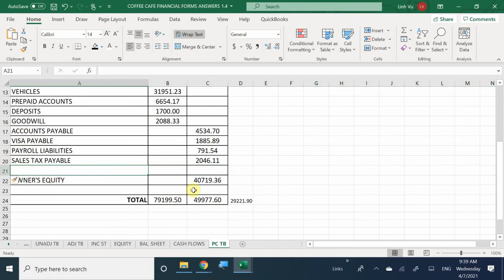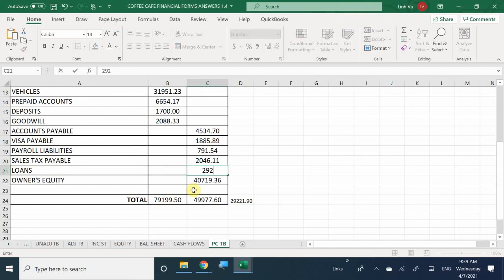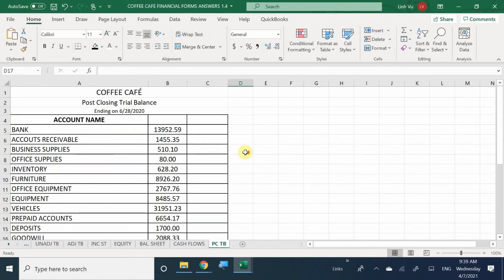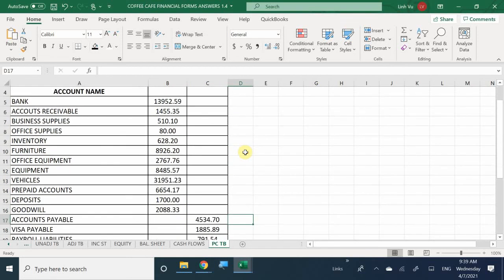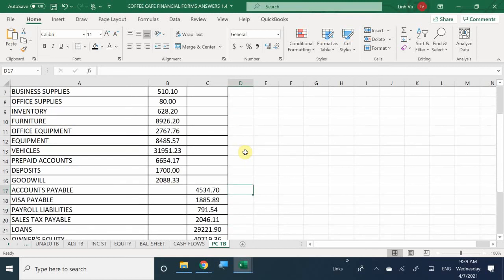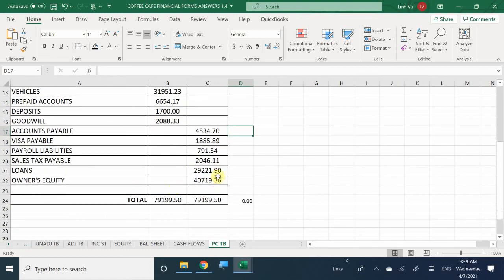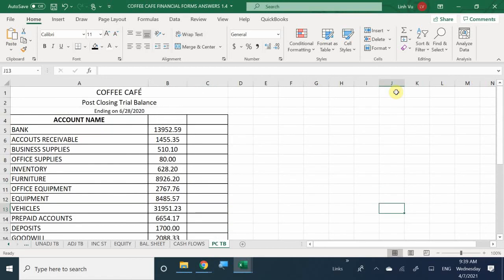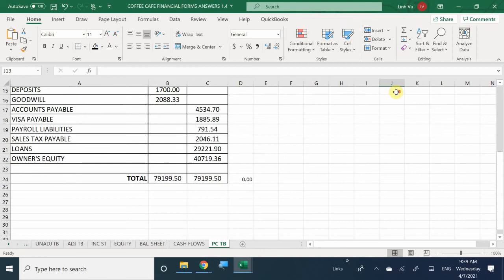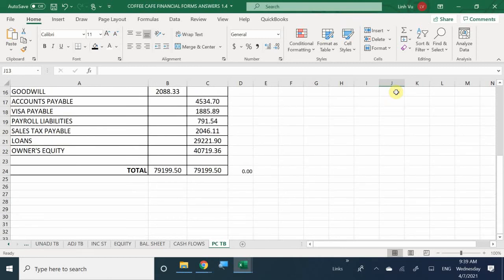Insert loans, which was for 29,221.90. There we have it. My post-closing trial balance. See, all I did was take all of my assets, right? I used my main accounts. That's completely fine. I added up all of my liabilities plus my new equity to give me my total debits to equal my total credits. And now I am completely done with Coffee Cafe. All right. Whew.